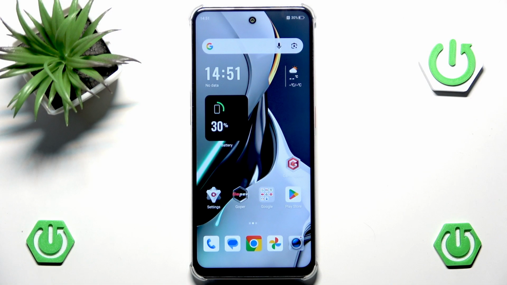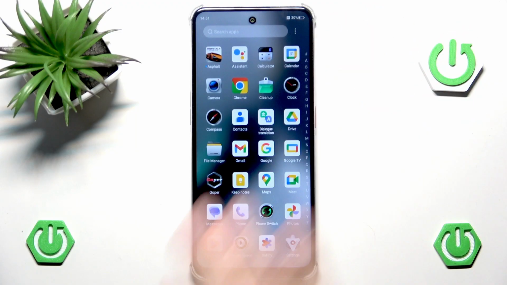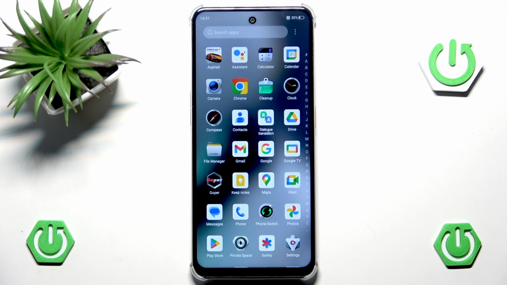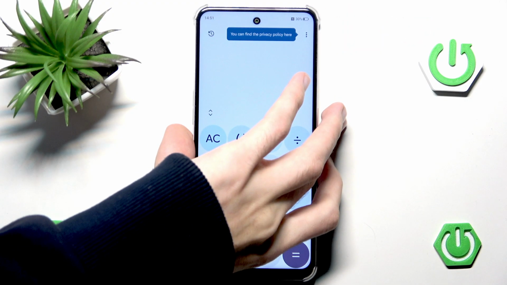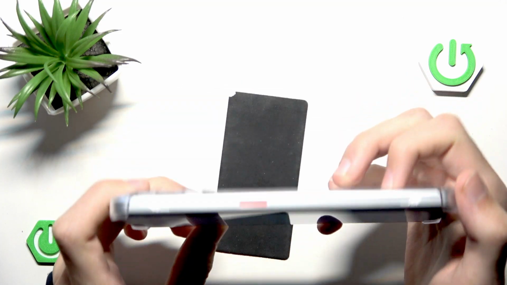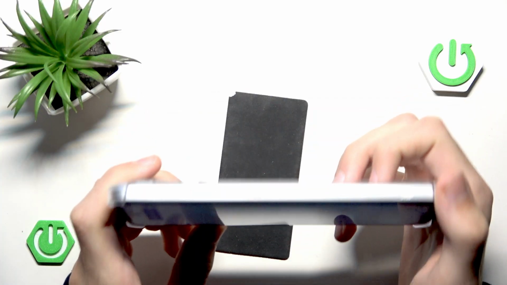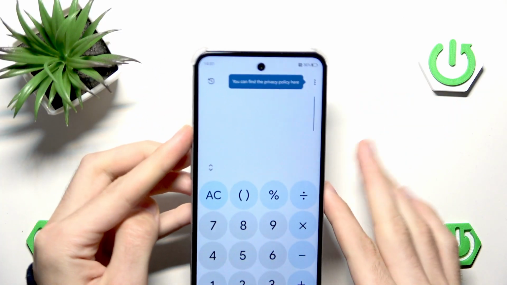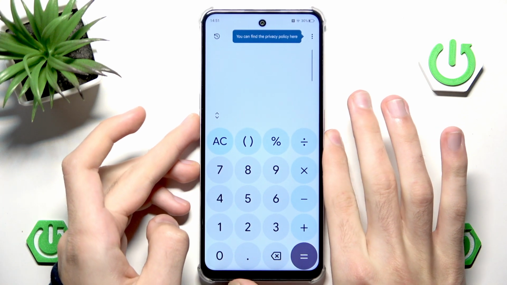So, normally, if you have troubles with your screen rotation, if you would go into an application that supports both portrait and landscape mode, like for example our calculator, you would see that whenever we try to rotate the device, nothing is really happening, even if we try very hard. And this is because our screen rotation isn't enabled.